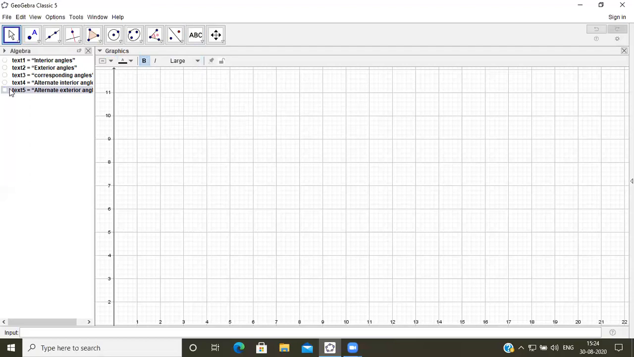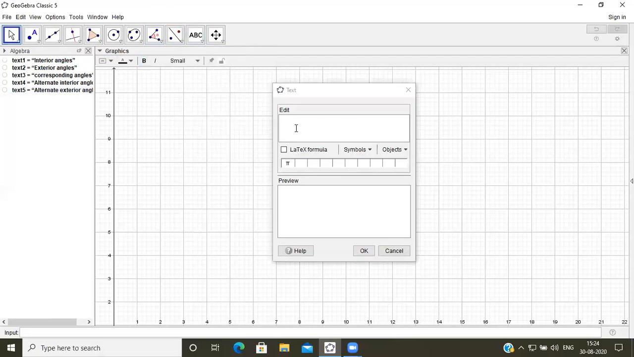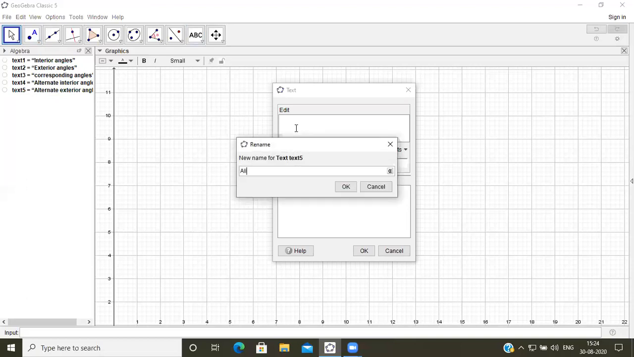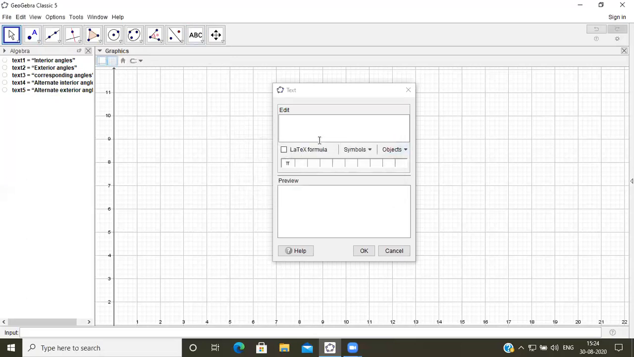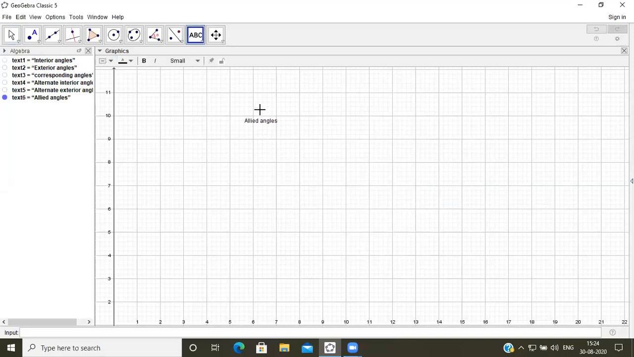So again I'm hiding. So we can show allied angles. The angles which are on the same side of the transversal, which can be interior or exterior, make supplementary. Allied angles. Bold, and I am increasing the size. So you can say the angles on the same side of the transversal, it can be interior or exterior, make 180 degrees. So they are called allied angles.